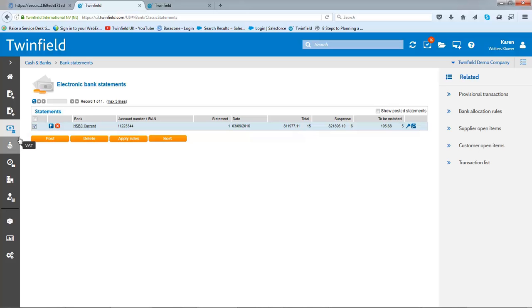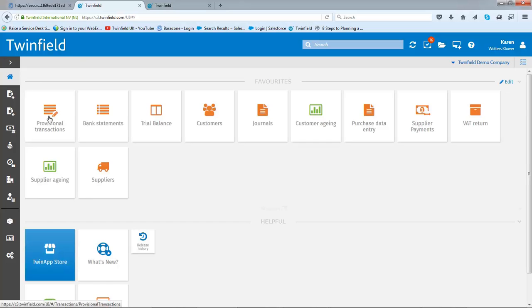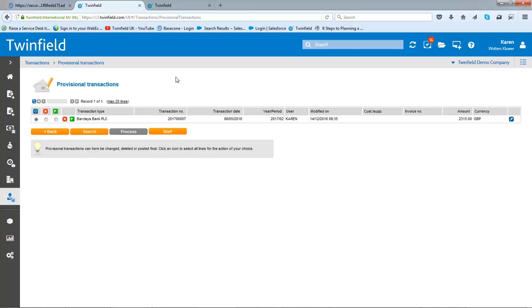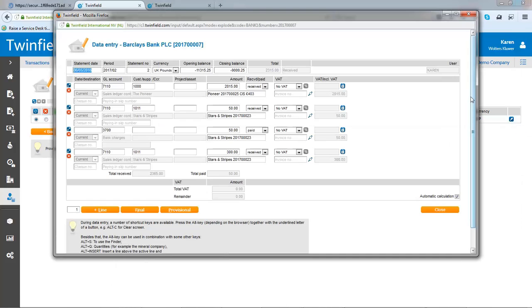I've already posted one of my bank statements to the ledger, so if I go back to the home key and once again click on my button for provisional transactions, I can now just click into Barclays, and I can open up the bank statement that I've posted in data entry mode, and this time you can actually see that I have an amount here going to Stars and Stripes, which is a customer. Okay, but this time it's actually gone to here to bank charges.